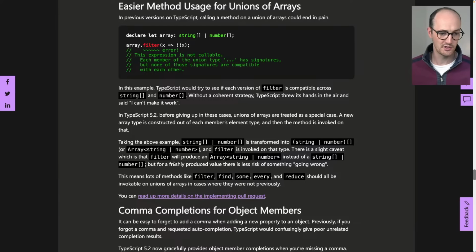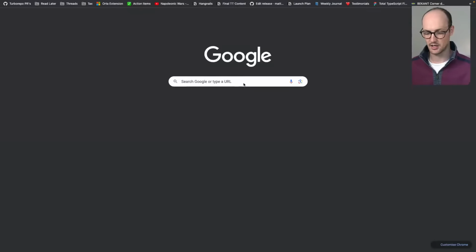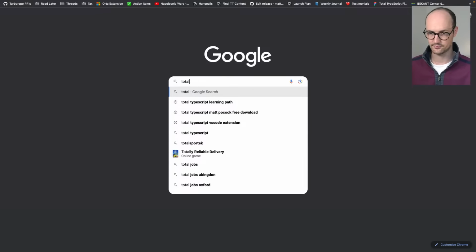I'm very new to TypeScript. As a JavaScript developer, I found TypeScript very hard. What suggestion would you give me to learn it quickly? Go to totaltypescript.com.